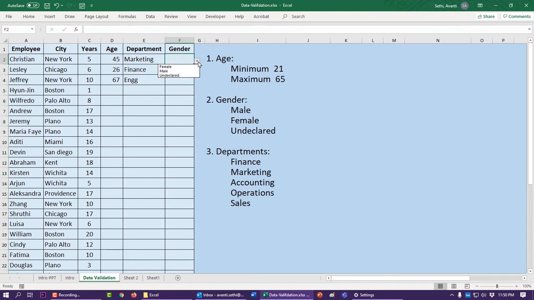So he is a male, Leslie is a female, Jeffrey is a male, and him or her, that's a tough one, undeclared. And that's it. So these are the simple things you can do with data validation, but there is more. Actually, you can do a lot more. But before I go there, let's do something else.